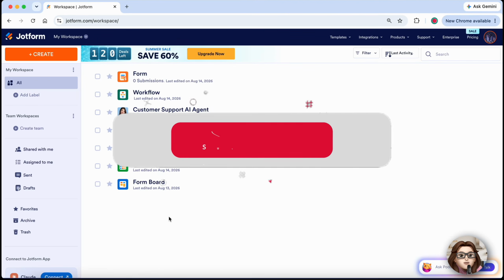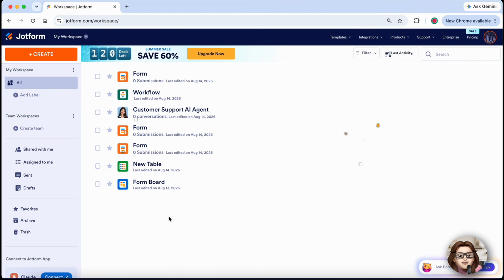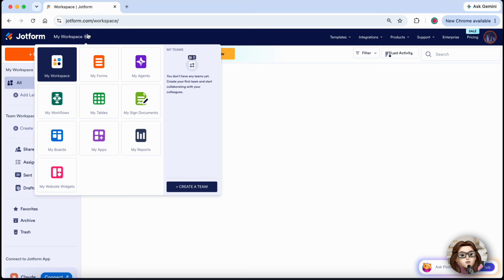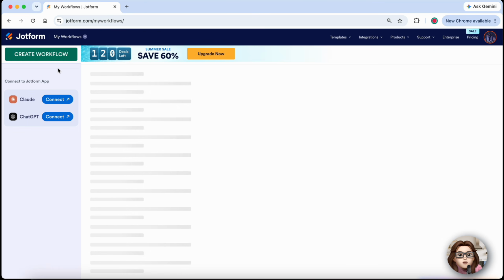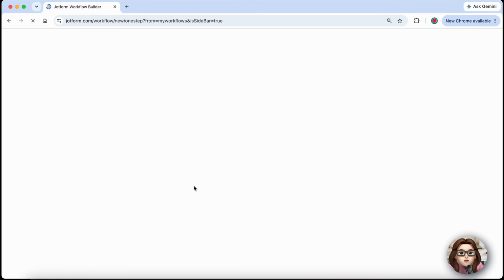In this tutorial, I'll show you how to integrate Airtable with Jotform Workflows. Open your browser and go to jotform.com. Then log in to your account. Click the menu at the top and select My Workflows. Click Create Workflow, then choose the Request Approvals template to open the Workflow Builder.